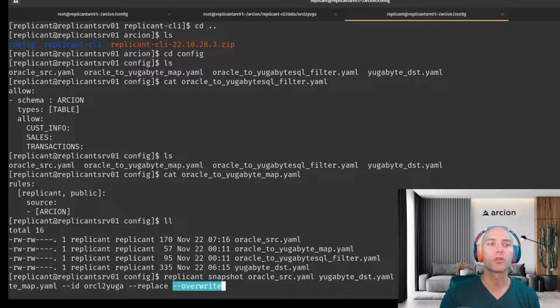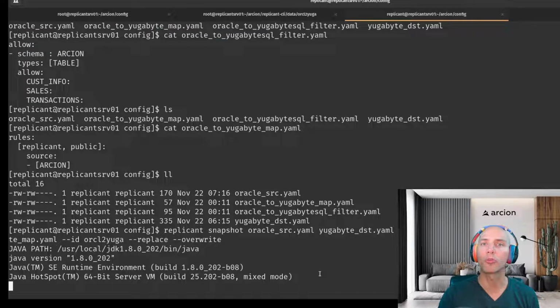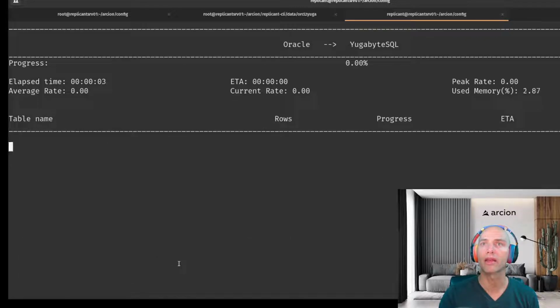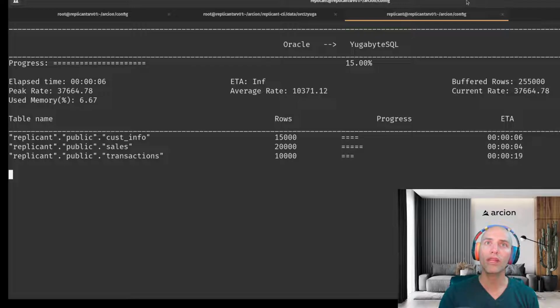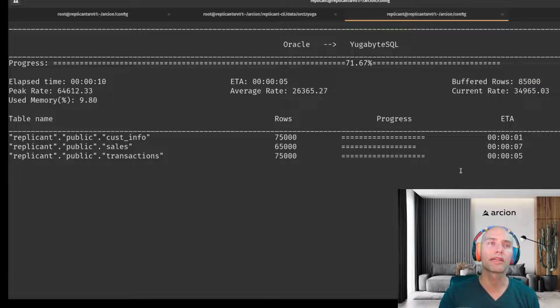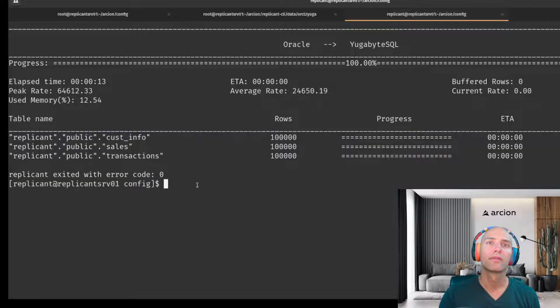So once we have the command all ready to go, we simply hit the enter button here, and we'll start to see the command kick off. We'll see our CLI dashboard here. And what you'll see here is we have some buffered rows. We have current rate of transactions, and then down below, you can see the three tables that we told it to replicate. We can see how many rows we're replicating, or we've replicated, I guess you could say.